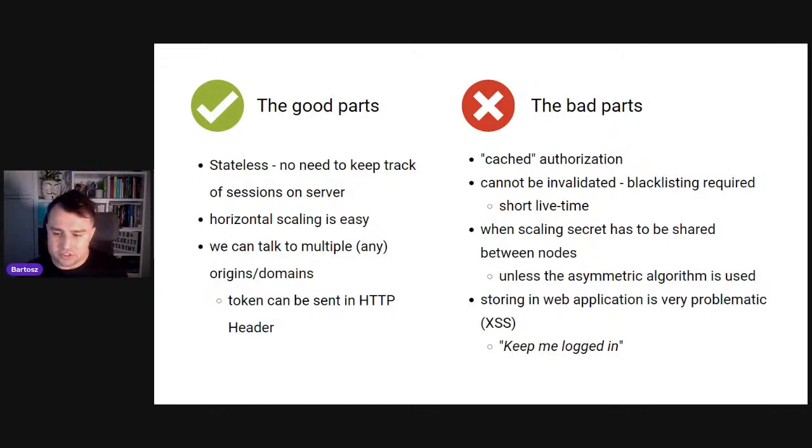And storing it in a web application is very problematic because, as I explained, once you have cross-site scripting, features like keep me logged in are really hard. It's a trade-off: either you care about security or you care about user experience. It's very hard to do with both in mind, for example, this feature that allows the user to be logged in for a long time, a long-lived session.